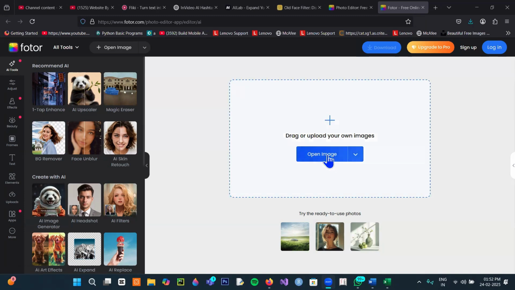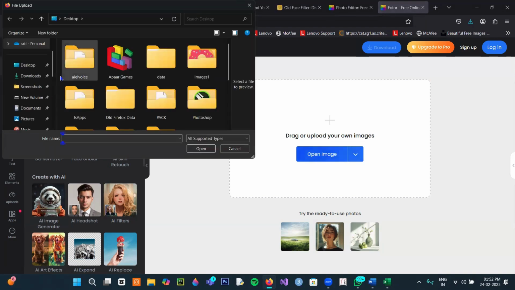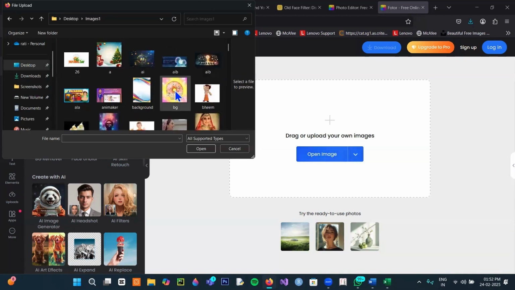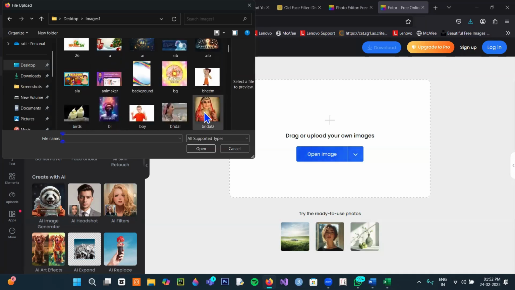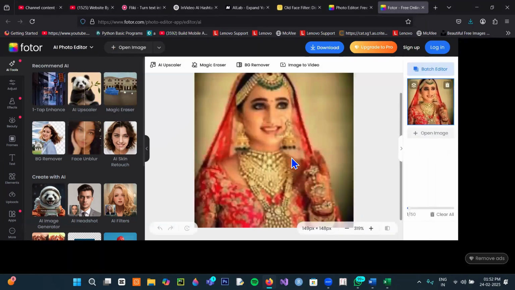This is your choice. First of all, you have to open the image, so just click on this open image option. After that, you can open any image which one you like. As I have already downloaded a few images, I'm going to take that one. So I'm just clicking here and I'm going to take this bridal image. Let it open. When the image opens, you can see it's quite blur.